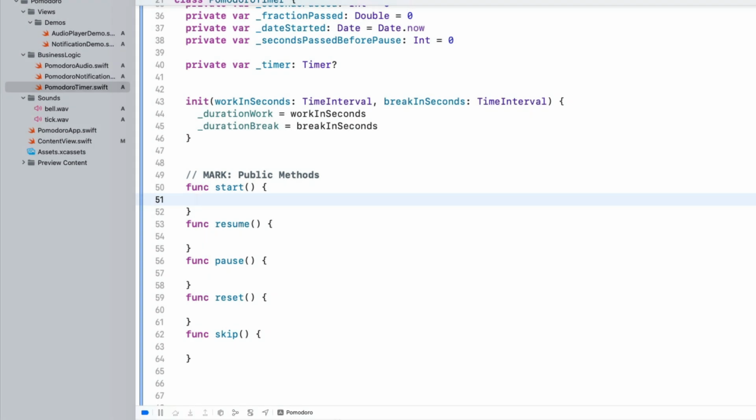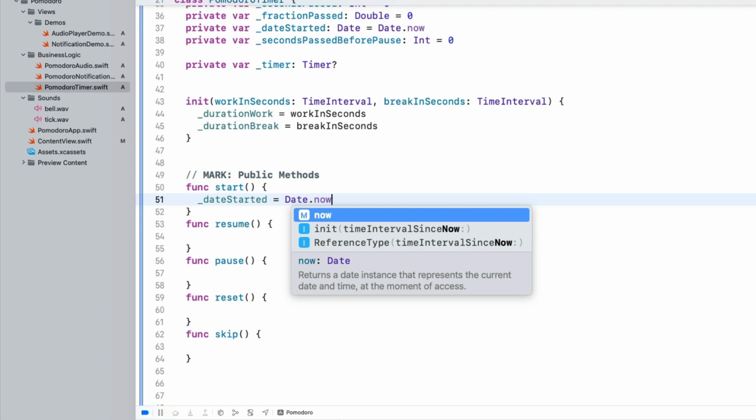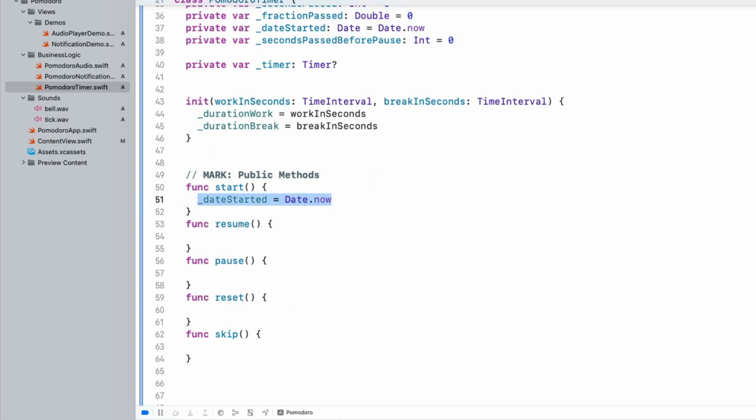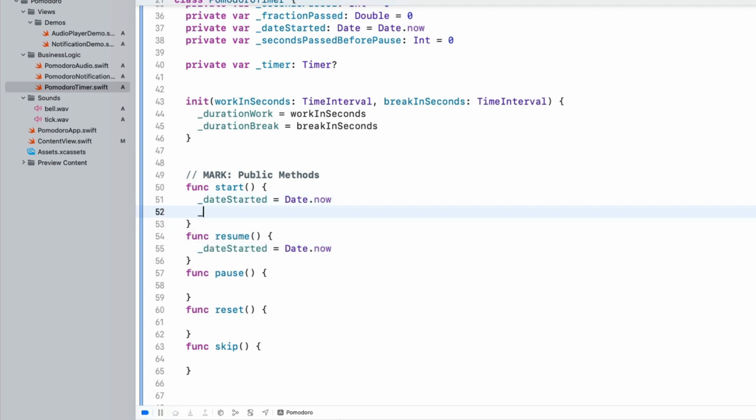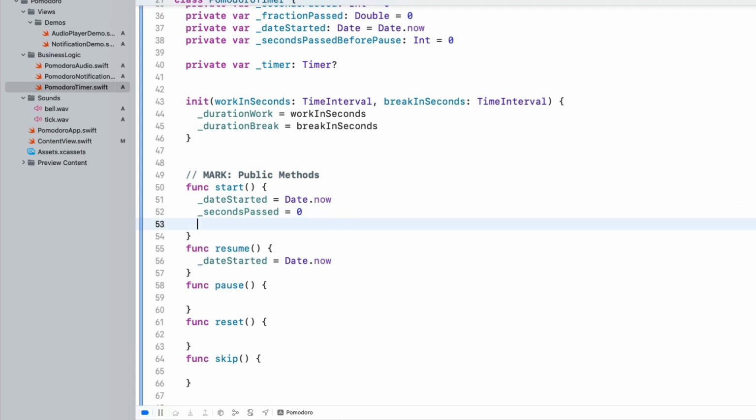Let's just go through what we have to do for each of them. So when we start, we can set the date started to the current date. And the same holds true when we resume after pausing. When we start, we can also reset the number of seconds passed, because at the beginning there's 0 seconds, and the same of course is true for fraction passed. We can't do that here when we resume, because we don't want to reset that.